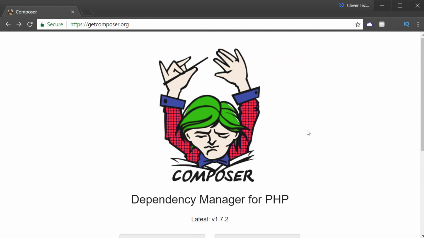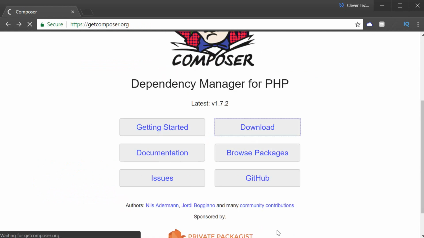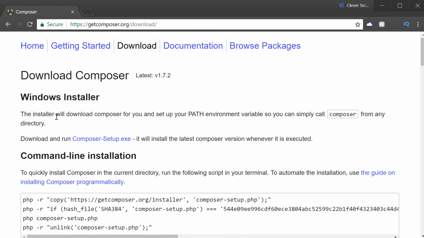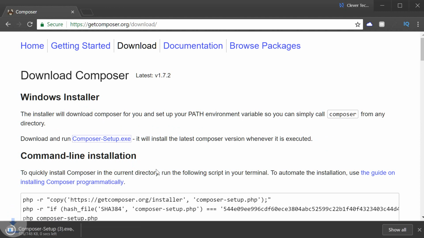So back to the Composer website, click on Download. And here it says the installer will download Composer for you and set up your path environment variable, so you can simply call Composer from any directory. So we don't have to worry about setting up the environment variables ourselves. The installation file will do this for us. So let's go ahead and click on Composer Setup to download the file.